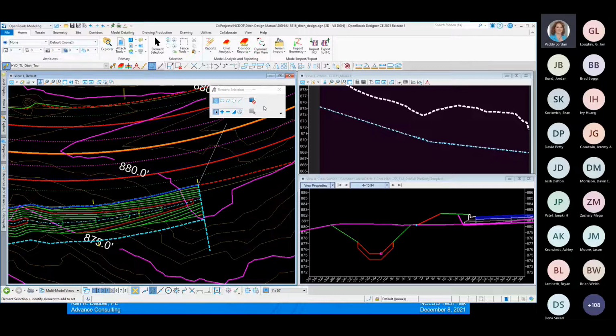Let's see, a few more questions coming in. Yep, I see that. Can you make the ditch alignment stations match the road alignment stations instead of the cut fill line? I'm not quite sure what's being asked there. Yeah, I'm not sure either.